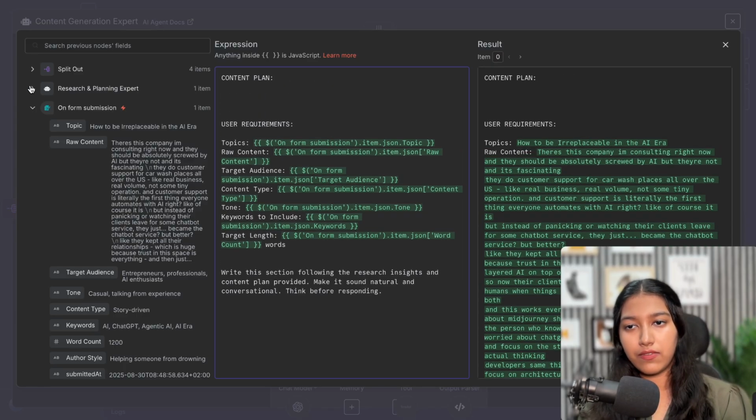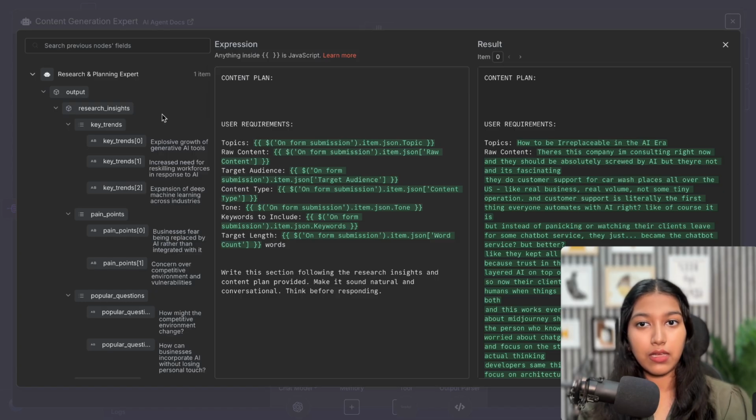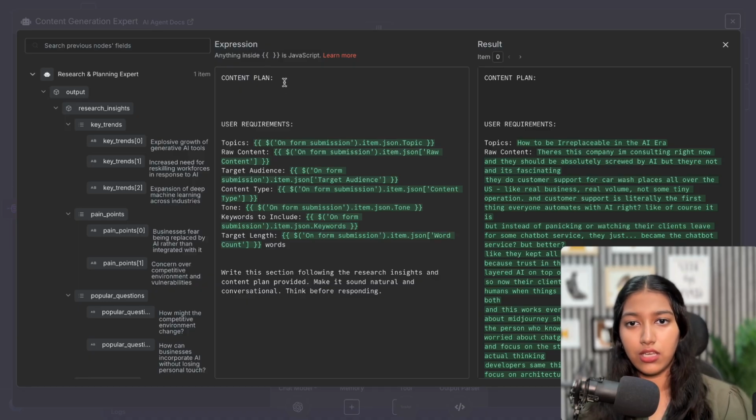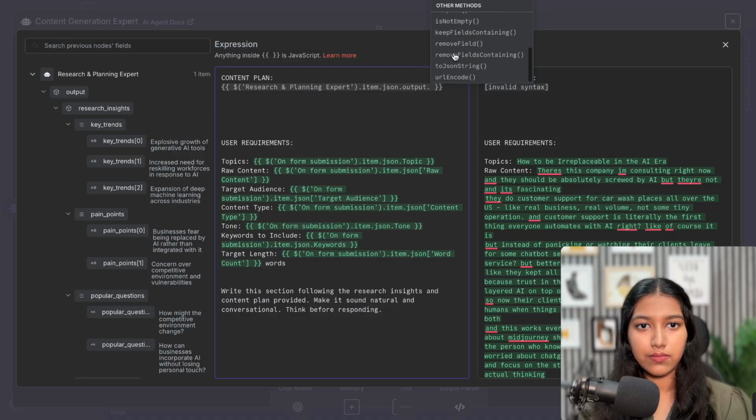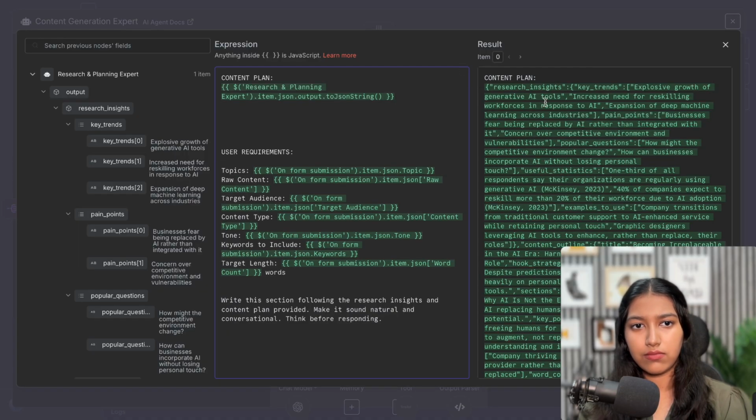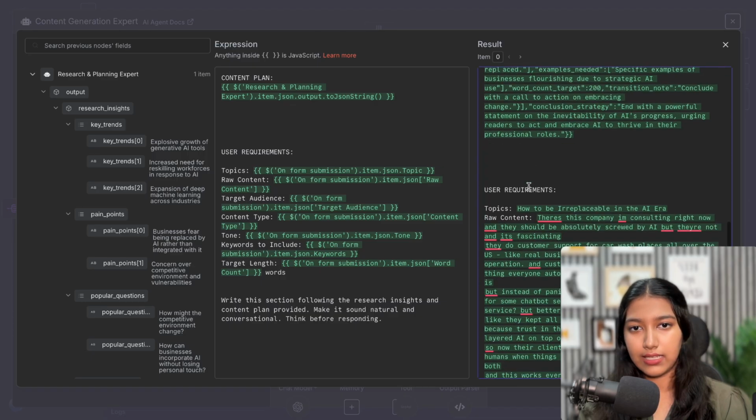So remember, the previous AI agent had given us an entire plan of how the entire blog post is going to look like. So we will have to tell it for context so that all the sections don't look odd. I don't want one section sounding different, the other sounding different, and the dots not being connected. I don't want that. So I will provide it with the entire content plan. For that, just drag and drop the output here. But as you can see, it is not rendering properly. So all you're going to do is put a dot here and just select to JSON string. That's it. There you go. The entire content plan is there.